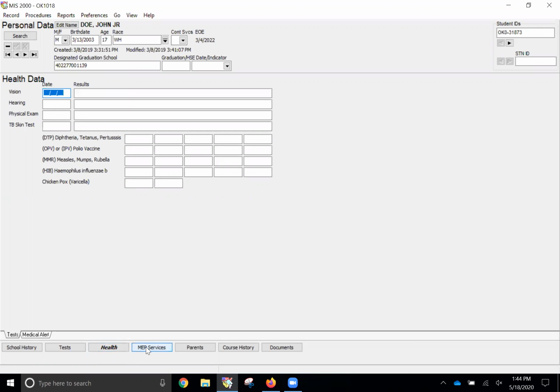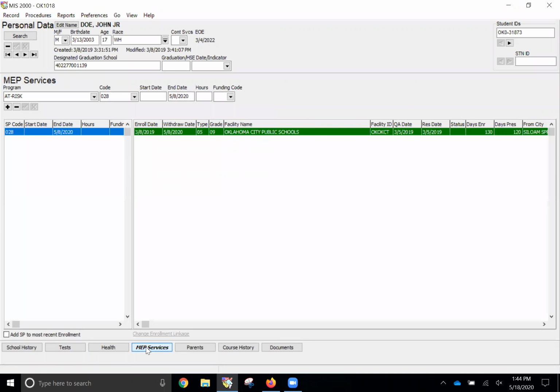Here, the MEP services. We called it supplemental programs before, but we wanted to align with our evaluators and with N6. So that's why we changed it to MEP services. Here you will enter all the services that you are providing to your students. And this is done manually. There is no automatic transfer in here.